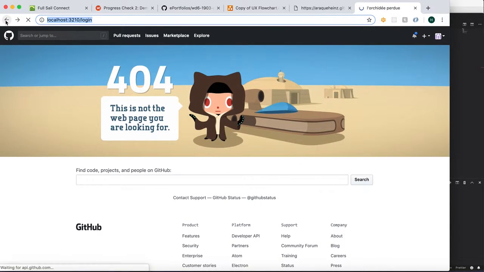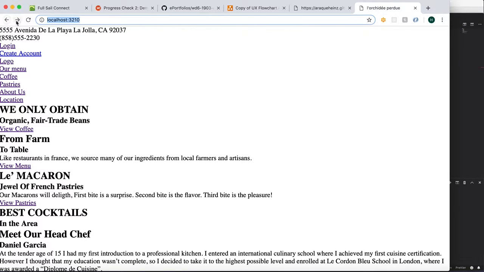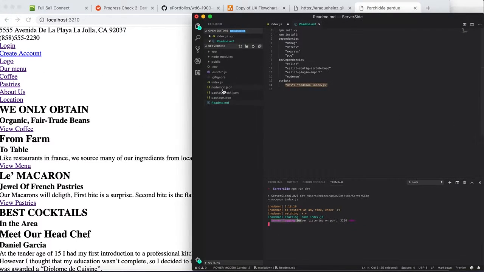So going back here, if you click home, it will go home. So then I create an index.